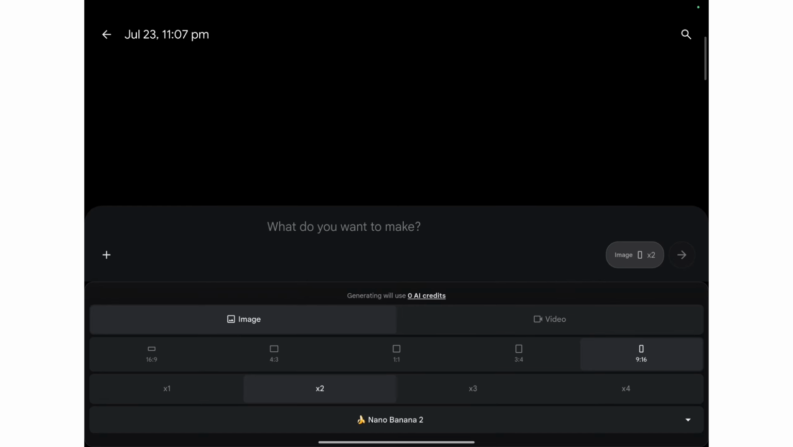One more important thing is, you can see here generating will use 0 AI credits. That means you can generate unlimited images and it takes nothing. It's free of cost. So let's directly get back into the generation.